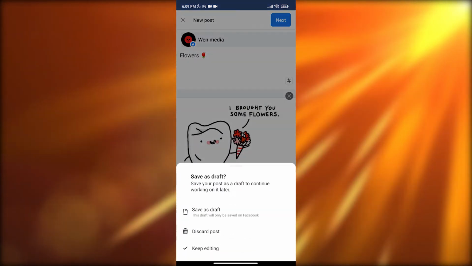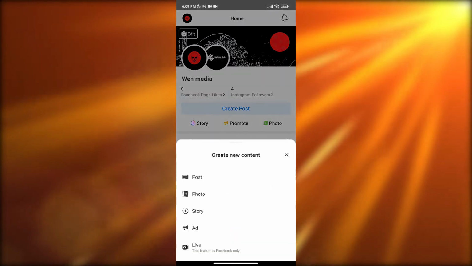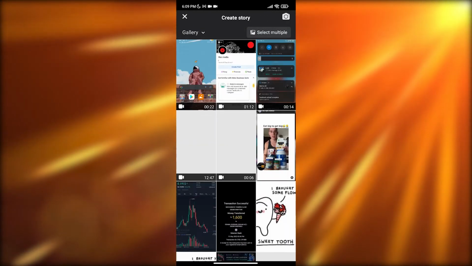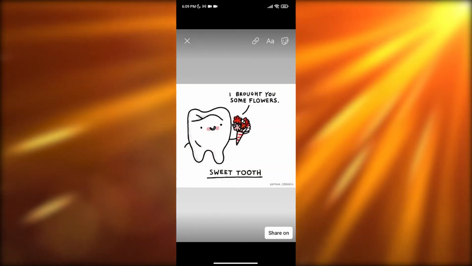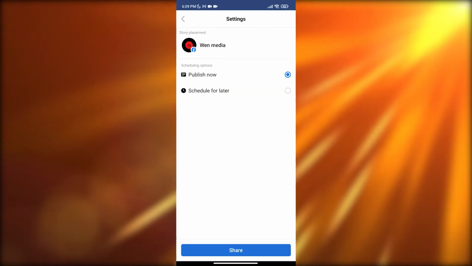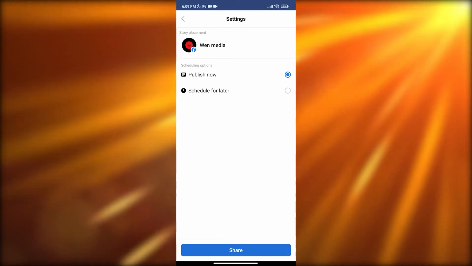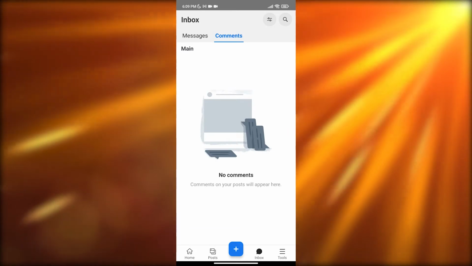And if you were wondering how you can make a story, then over here, if you click on story, you choose the post that you want, you just click on share on, and then over here you will have the accounts that you have linked. I don't know why my Instagram account is not popping up real quick.